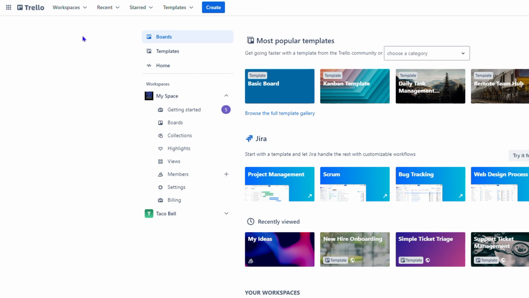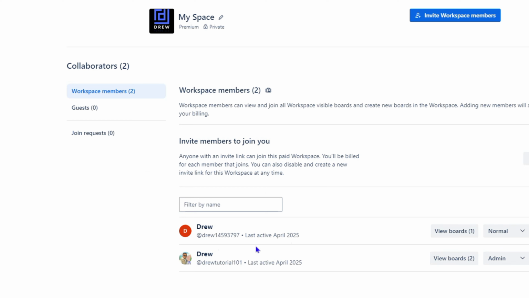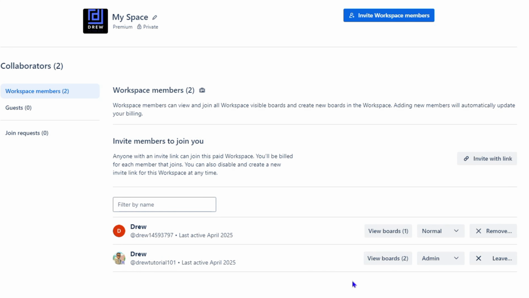When you have the Trello home dashboard, you can simply go down to members and you will find all of those members that you've added here within Trello. Once you find that member that you want to delete, you just simply click on remove.